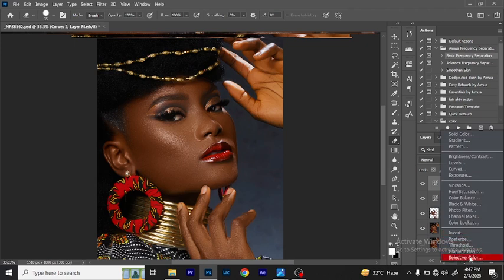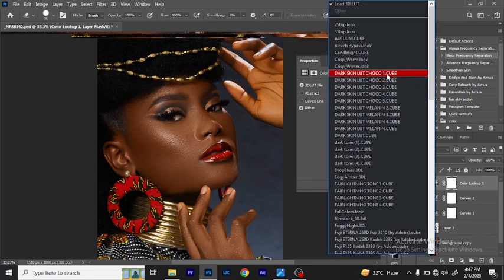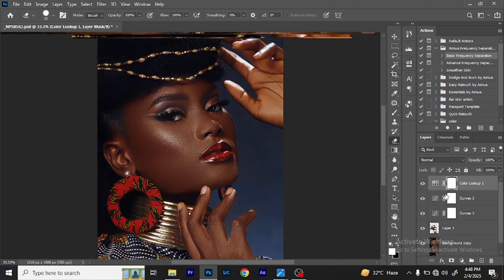But what I'm going to do, just to be fast, is to use LUTs, right? Using LUTs is not just about if you know how to color grade, it's about making your process faster, right? So come here and choose color lookup, and let's choose one of these. Okay, now this works really well. Do it before and after, so I can reduce the opacity, right?